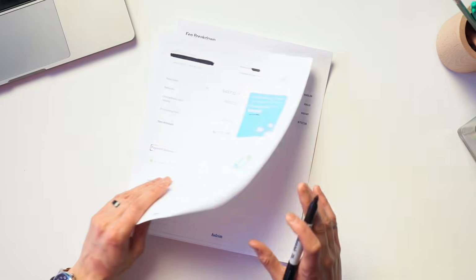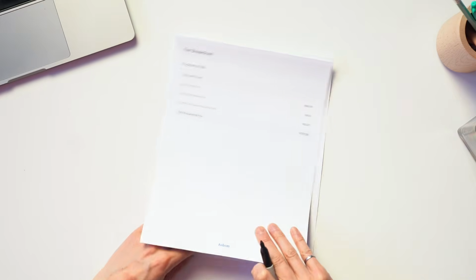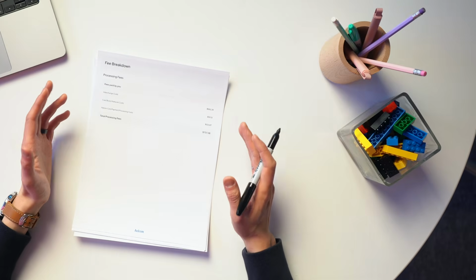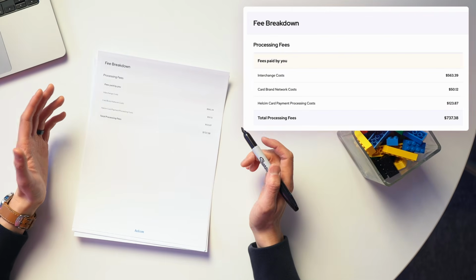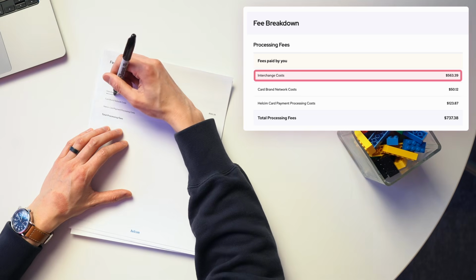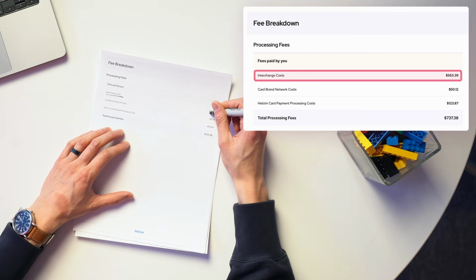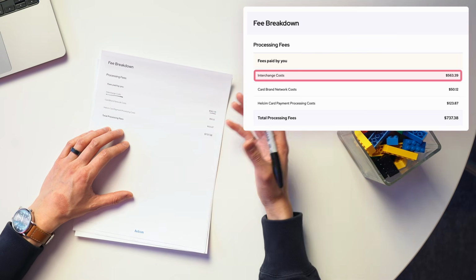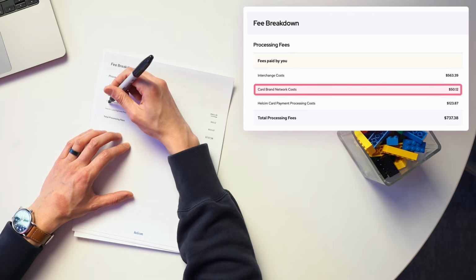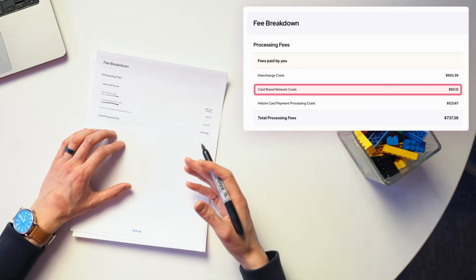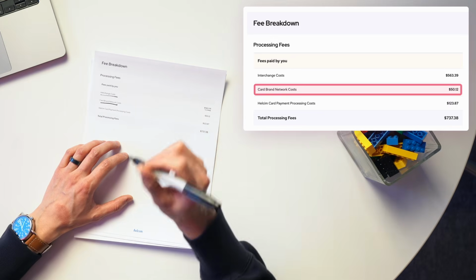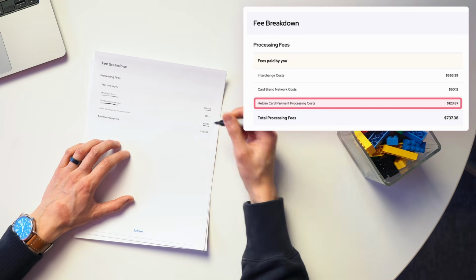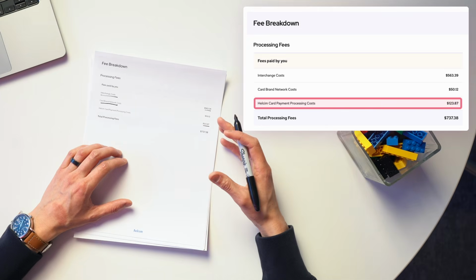Now the next page is important because it shows you exactly where your fees are going. So remember that massive list from the first statement? Well, this is broken down much more simply into 3 key buckets. We have the interchange costs. So this is what Helcim pays towards the banks in order to process that credit card. Then we have the card brand network costs. So this is what gets paid to Mastercard, Visa, and AMEX. And then finally, the thing that we've been looking for is how much Helcim actually takes themselves for all the sales that you've processed this month.